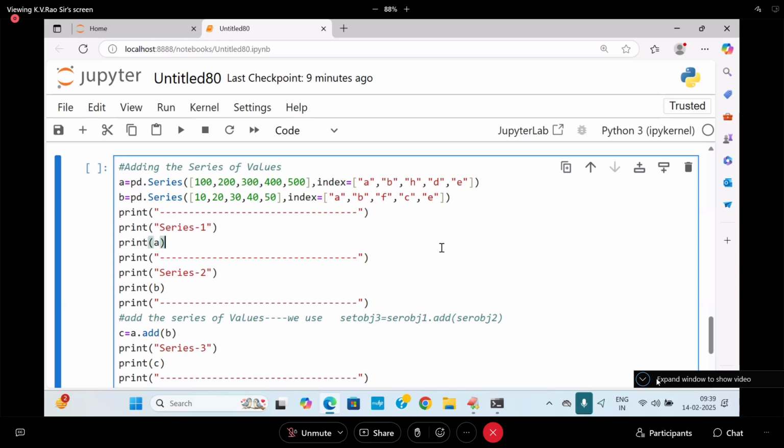What is happening here? A, B here and A, B here; H here, F here, D here, C here, E and E. How many labels are matching? Three. Those values are added. The rest of the values are not matching. At that time they are going to have None. What is the value? None. NaN, NaN.